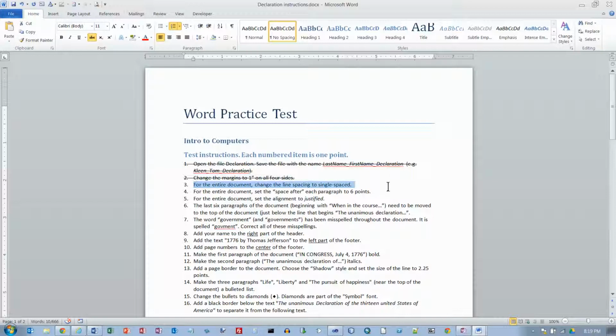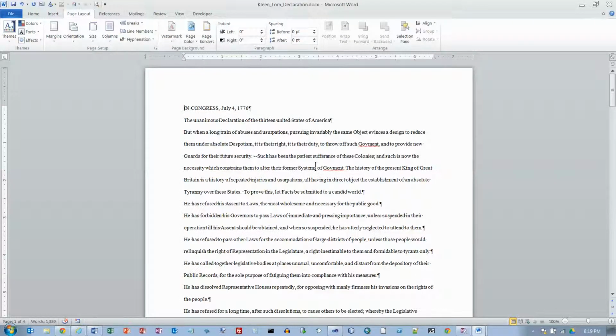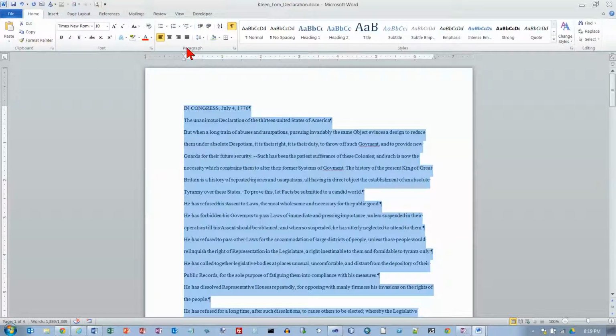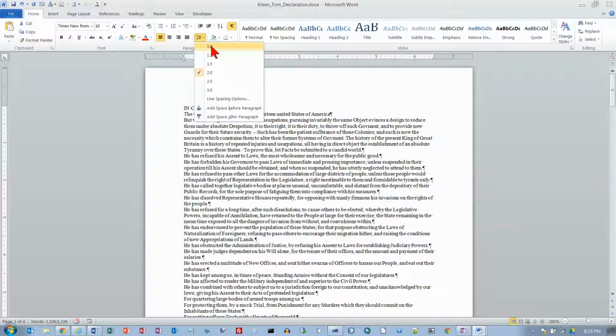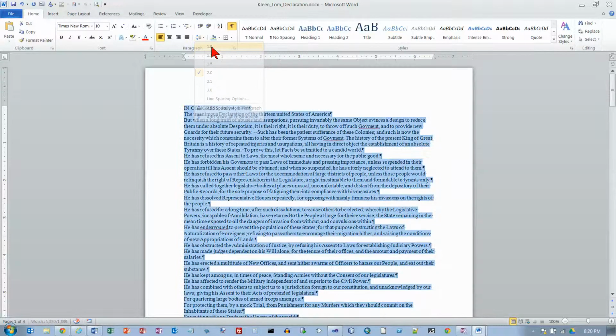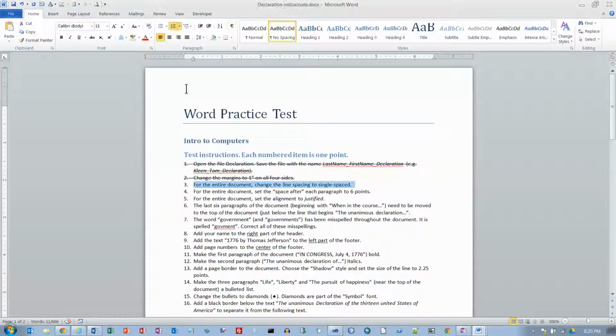For the entire document, change the line spacing to single space. So let's flip back over here, do a Control A to select all of it. You could also drag the mouse over the whole thing, but I like Control A better. And I want the line spacing, which is a paragraph command, and I want it to be single spaced like this. Actually 1.15 looks a little better because it puts a little more space in there, but the instructions say 1, so we'll go with that. And we can cross that one out.